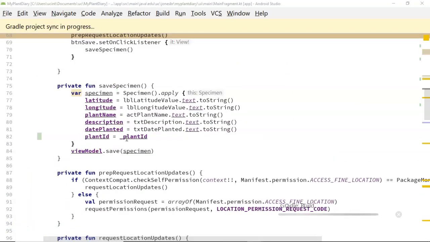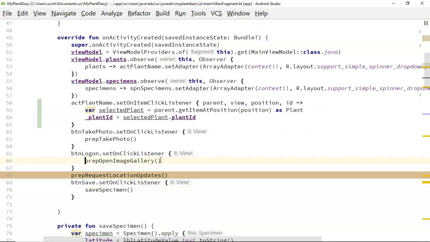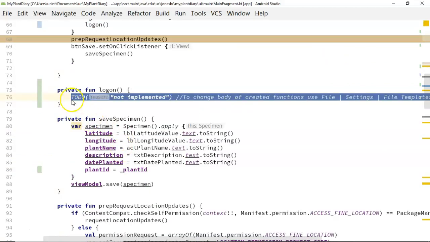While Gradle's syncing, I'm going to go to the fragment, or it could be the activity, that's going to handle this button click. I had already used the login button for a different purpose. I'm going to go ahead and remove that different purpose and make a new login function. Of course, I haven't written that function yet, so just an Alt-Enter, and we'll go ahead and create the function.